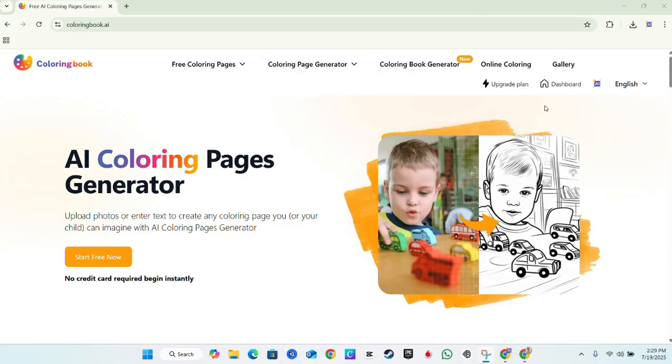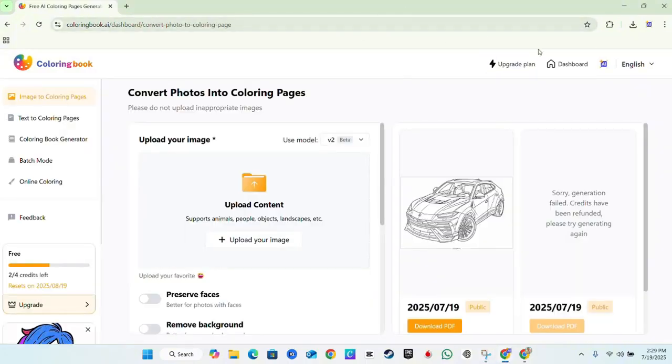Now once you sign in, just simply go to dashboard, and if you want to change the language because English is not your native language, you can switch the language here on the upper right hand side as well. Now let's see what you can do in this account before I show you how to create the coloring book.